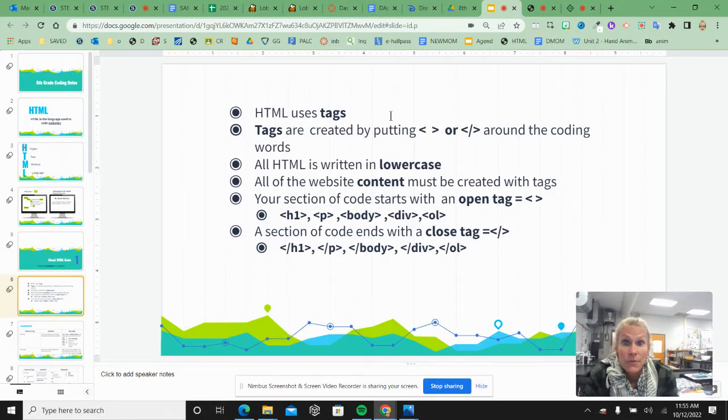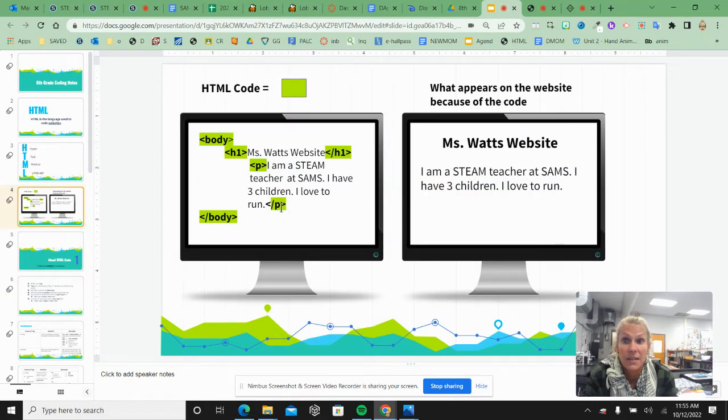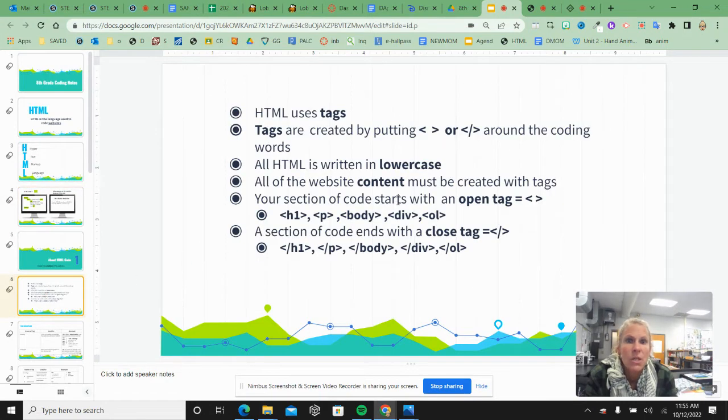We said as review, HTML uses a language called tags. Tags, that's these items that I've highlighted in green. They come within those open brackets or the close version. Everything I type inside of those brackets is lowercase.